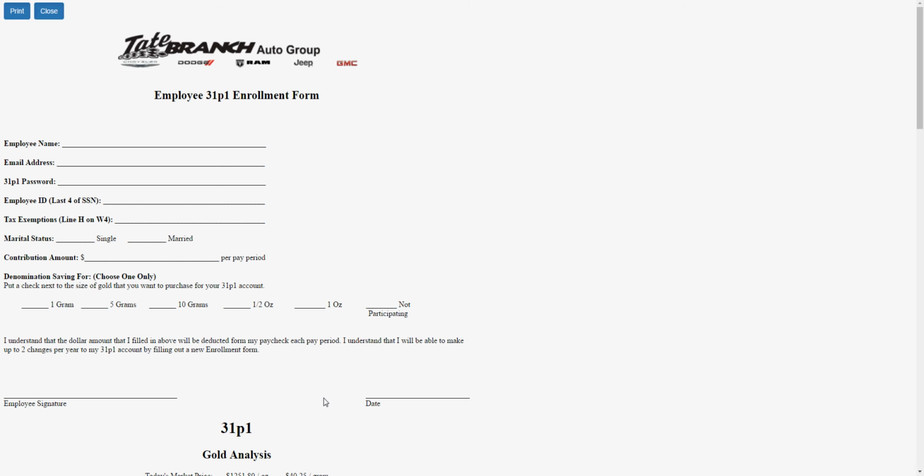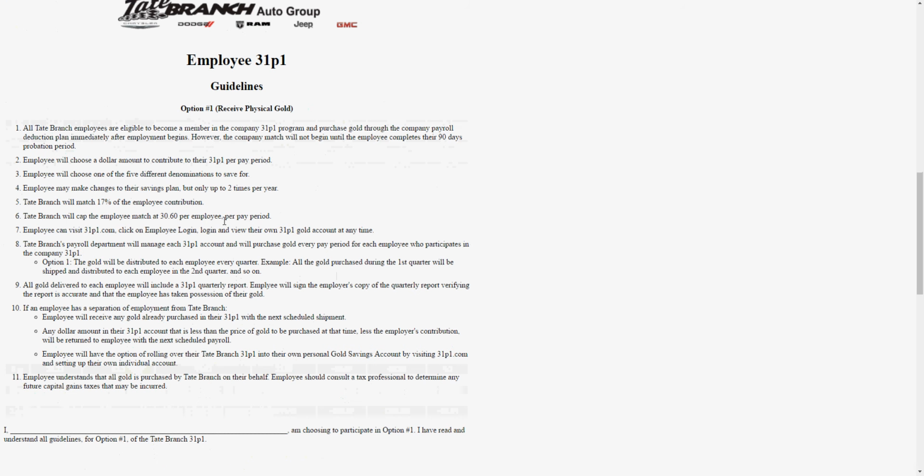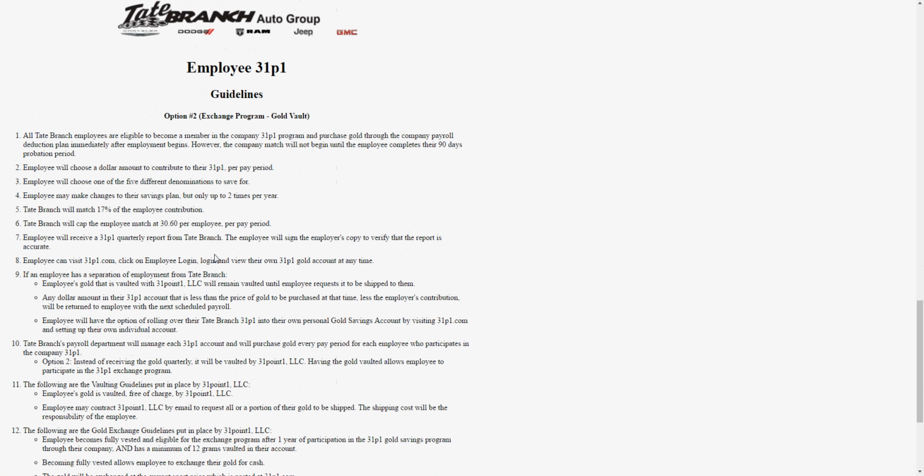So all employees would fill this out and then choose which one they want to participate in, and then also choose either option 1, which means they're going to receive their physical gold every quarter, or option 2, they're going to be in an exchange program with 31P1, and our company will vault their gold for them.